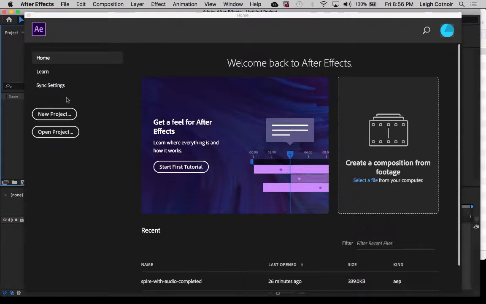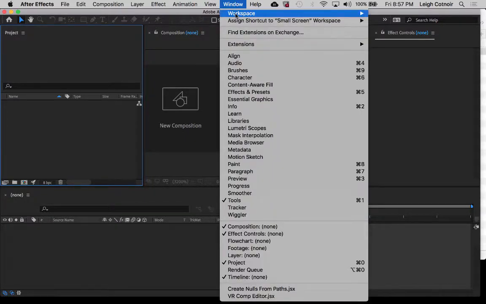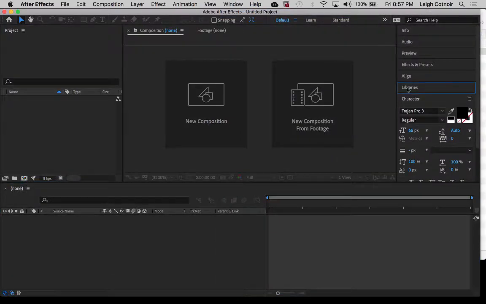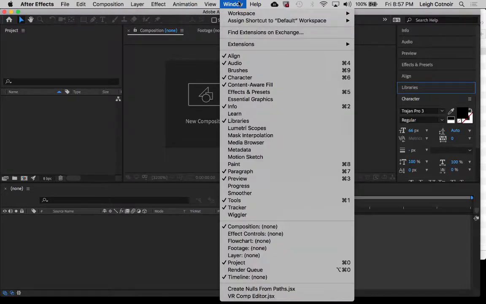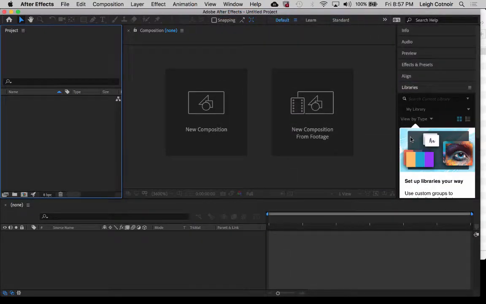Okay, so now you could use this new project thing, and that's fine, but I'm not going to do that. I'm just going to close that. And then what we've got here is the default space that it's going to open up with. If this isn't what you see, you might go up to Window, Workspace, and choose default so that we all see the same thing. And then if you want to make sure that it's still definitely reset completely, you can go up to Window, Workspace, and then say Reset Default to Saved Layout. And so now we definitely all see the same thing, okay?